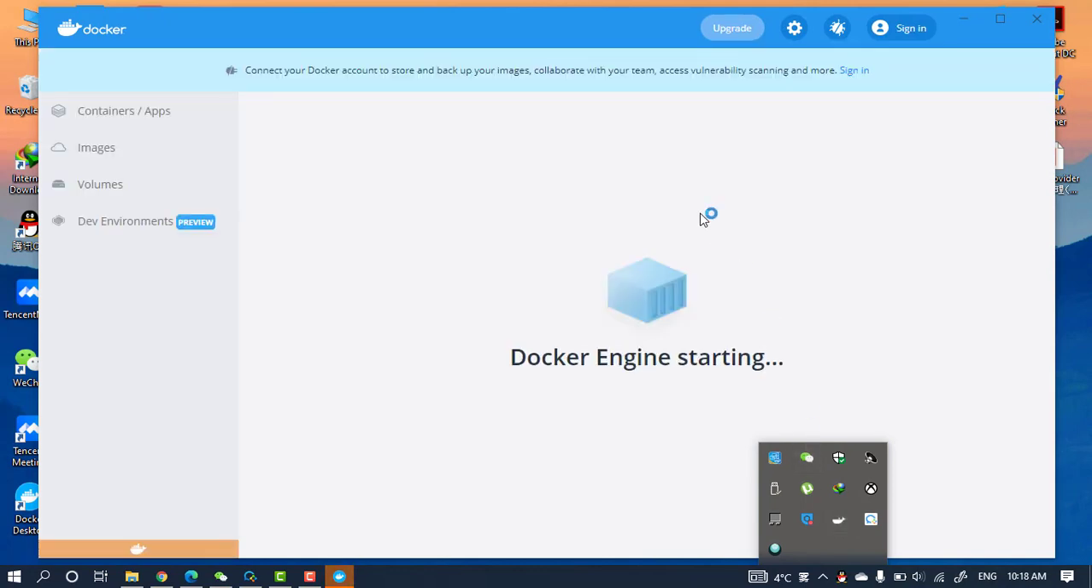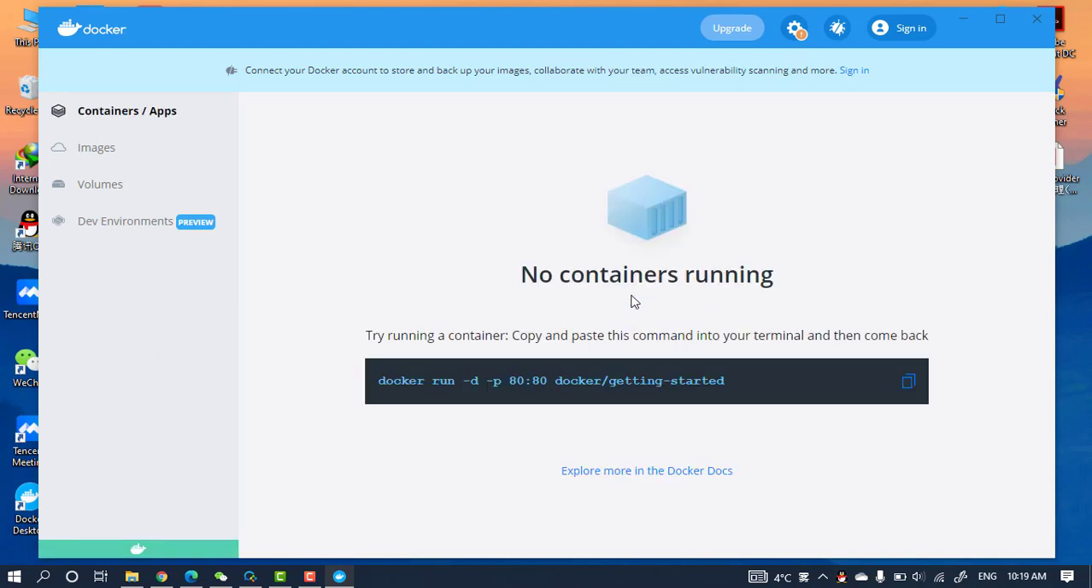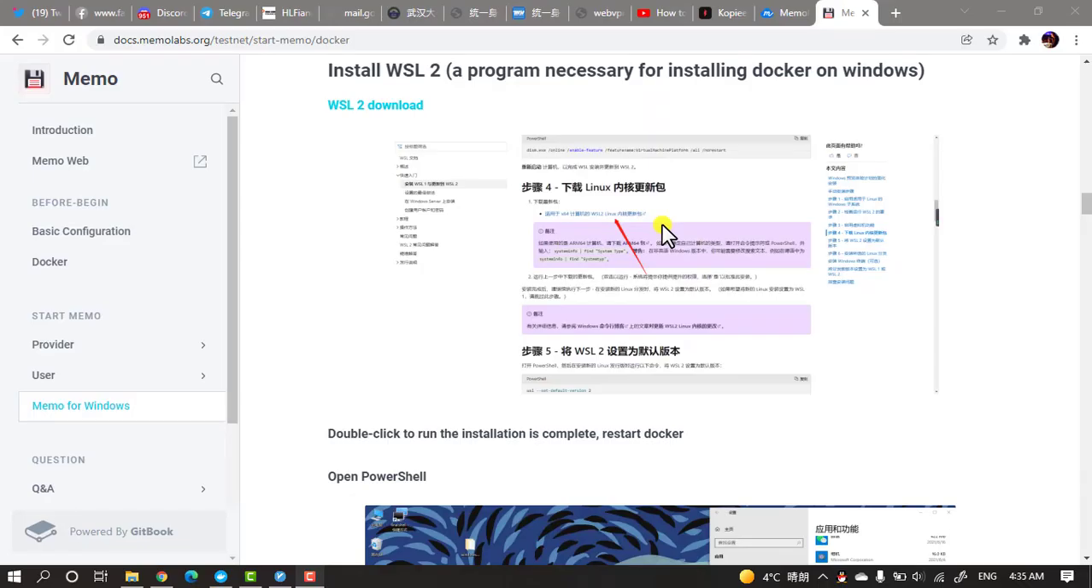Now you'll see that the Docker is orange. Docker engine starting, so you'll see that it's orange. It will turn into green, but we'll just have to give it time. Okay, now as you can see over here, Docker is green and it's ready to go. So right now we go to the next step.